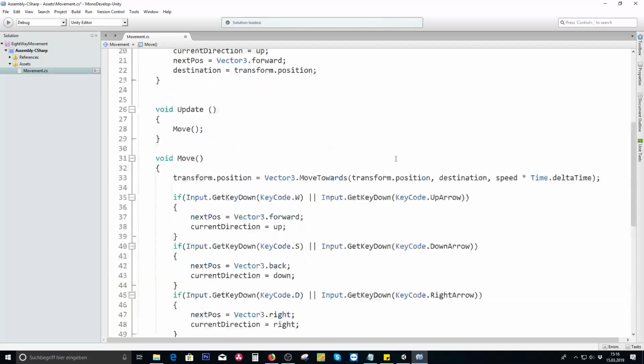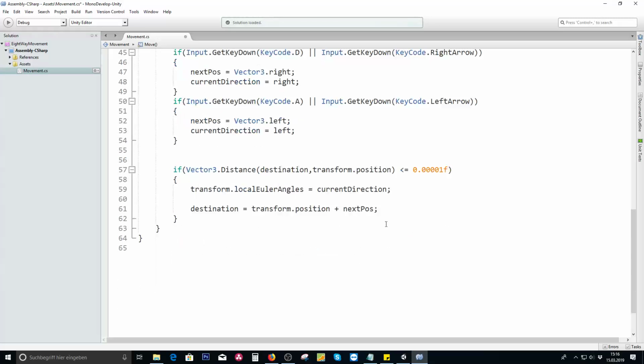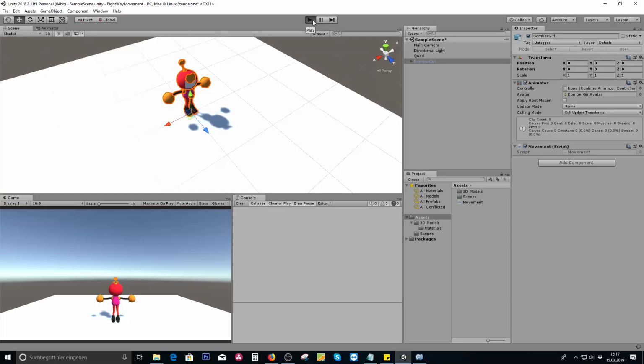Of course, whenever we are trying to reach the destination, we should now be able to, with just those two lines, rotate in the correct direction, like with an instant rotation. There's no looping in between, as we did yesterday in the 8-way movement, but it doesn't matter for the moment, since we are now able to update the destination based on our current position plus the next position. When we press play, we should be able to move one step to the right.